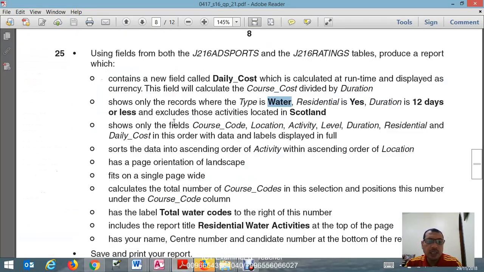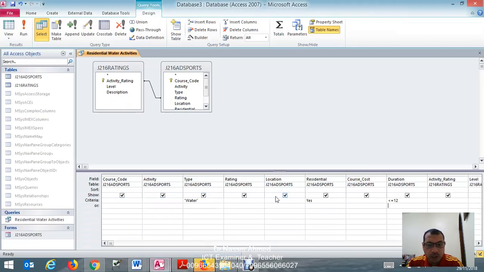And he said exclude those activities located in Scotland, which means the location not equal Scotland. Okay, you have to search for the field location, and then in the criteria write not equal. You can write not in two ways. You can write like this: Not and Scotland. That's correct, okay? Or you can write not like this one. That symbol is called not. But we have two ways to write not. You can write the word Not, or you can write the symbols smaller than and greater than, Scotland. Okay.